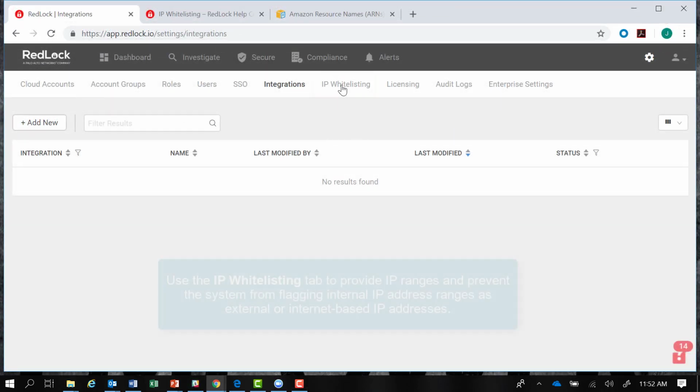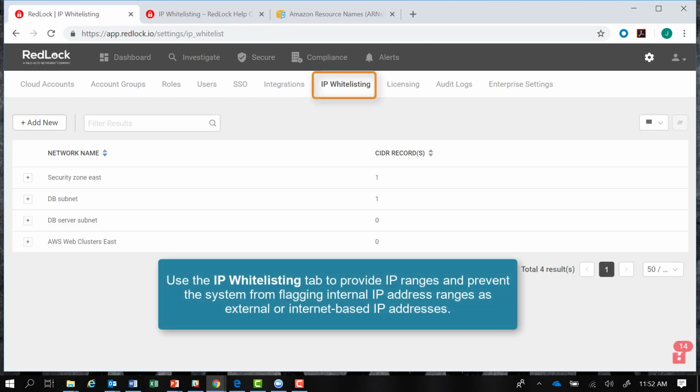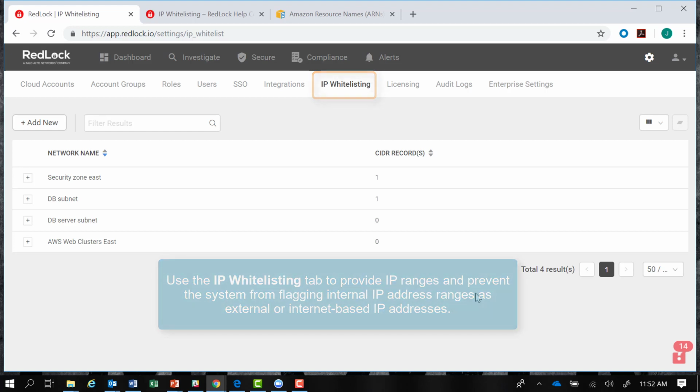And let's move on to the IP Whitelisting tab. If you have internal networks within your global cloud infrastructure, your AWS infrastructure, for example, you can provide IP ranges in the form of a CIDR block so that those internal networks are whitelisted from some of the functions within RedLock. This is so that these addresses are not flagged as external or internet IPs for analysis purposes.